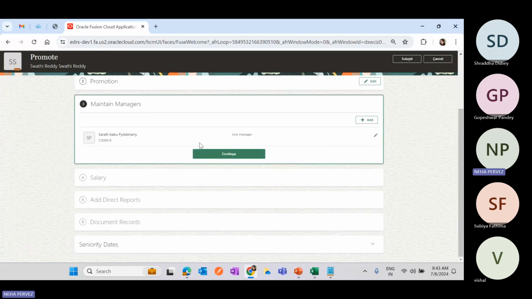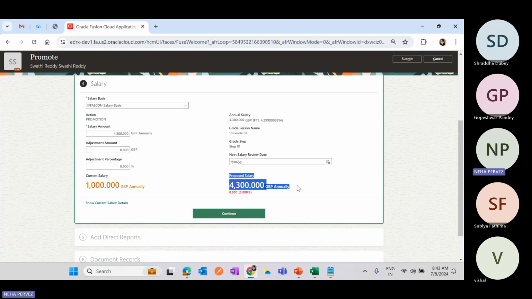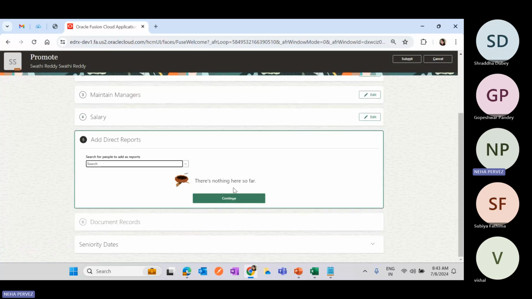Okay, so this is how you can see the manager information. He will be the manager. So this is your promoted salary after promotion. See, this is how the promoted salary will automatically populate based on the grade and the job position you have selected. This is the current salary post promotion. This is the proposed salary. This is information for a line manager before he performs the transaction. And we will click on submit.